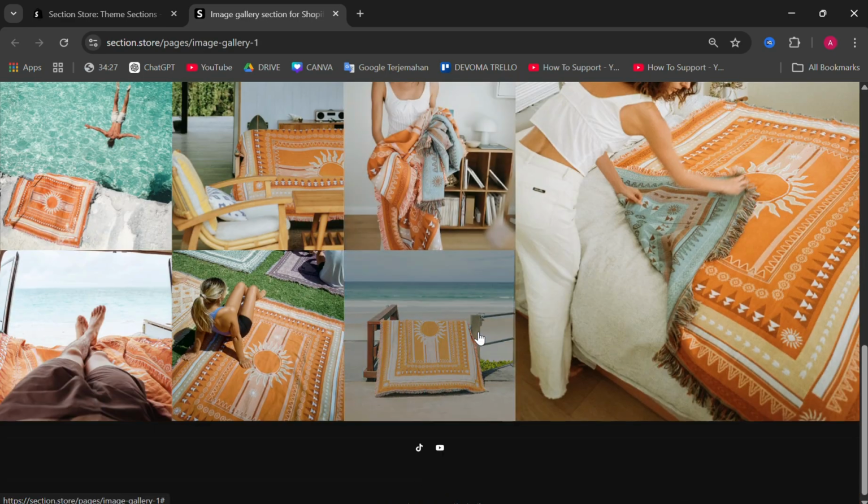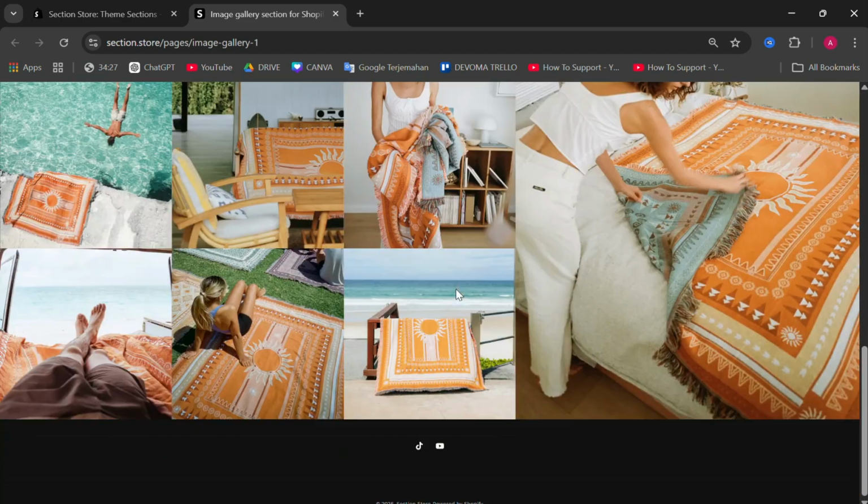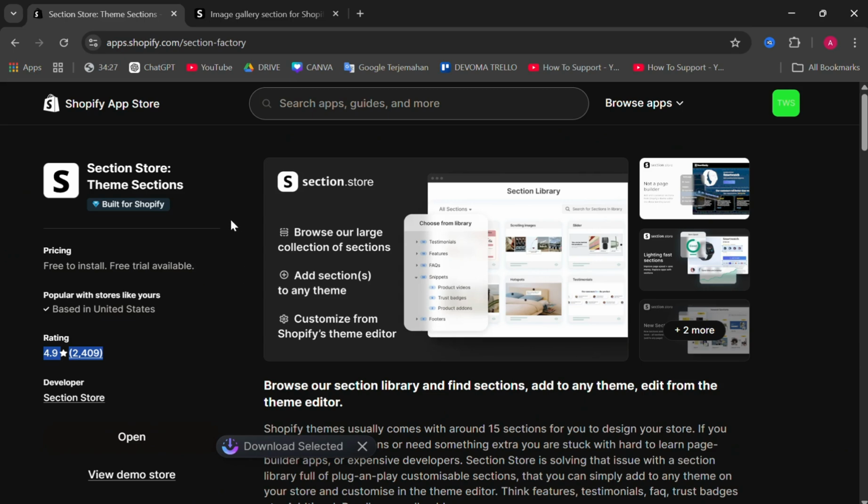In today's video, I'm going to show you step by step how to create image gallery like this in your Shopify store. So we're gonna use an app called Section Store. I have put the link in the description. You can just click on it.